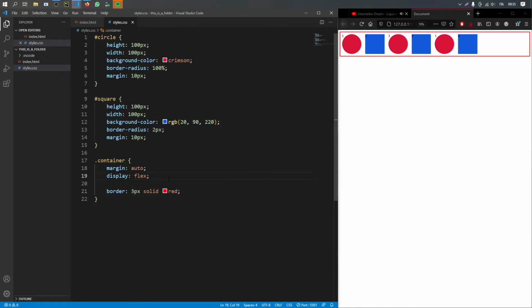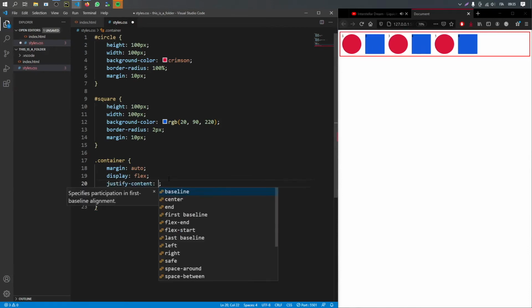And to do that, we would use the attribute justify content. Inside here, you'll see a lot of attributes such as space between, space around, right, left, last baseline, flex start, flex end, and so on. The most important ones you should notice are flex end, flex start, center, space around, and space between. Those are the ones you will probably use the most.